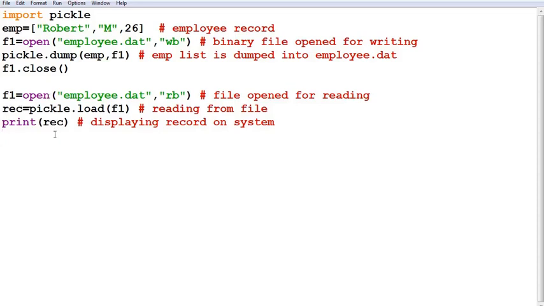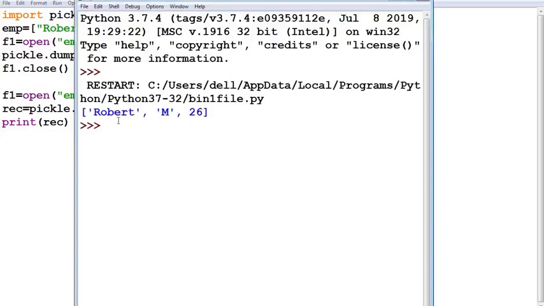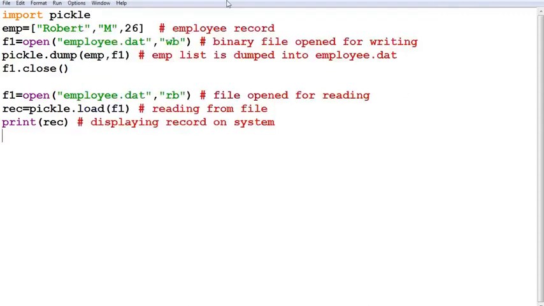Now I am running the program here, run module, and you can see here that this data is stored in a binary file employee.dat and it is showing the output here. So it is my simple program.